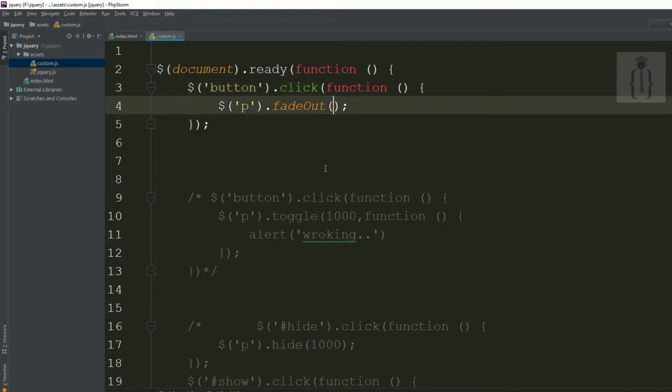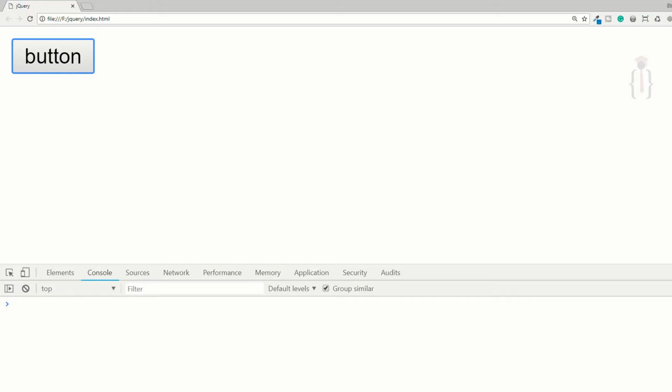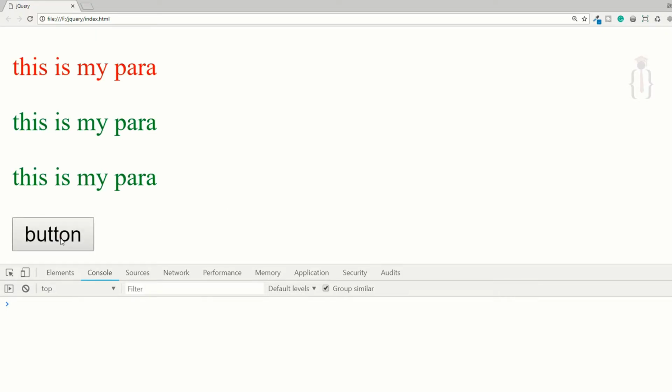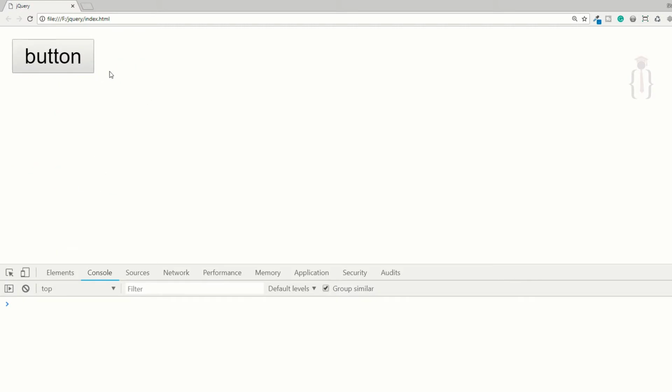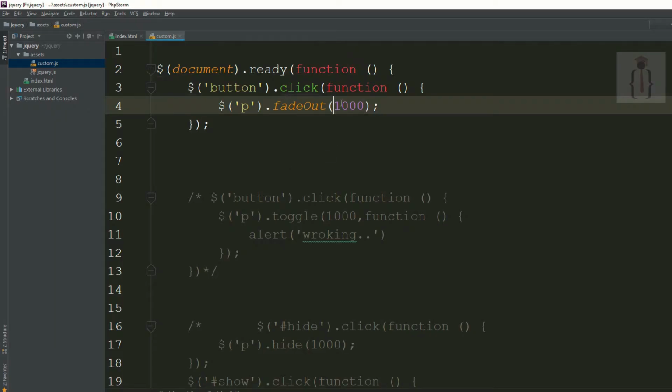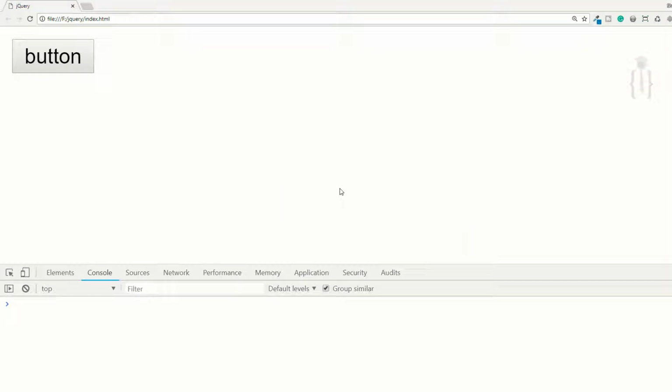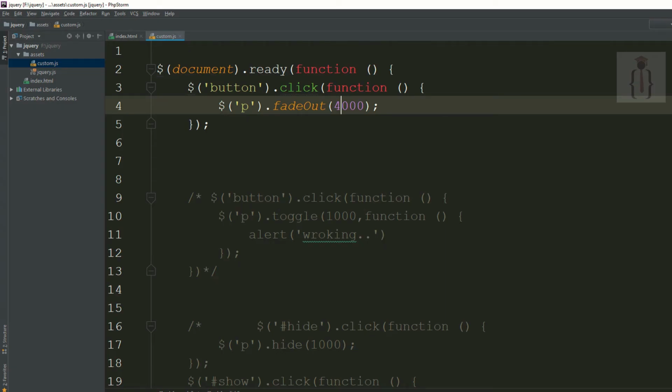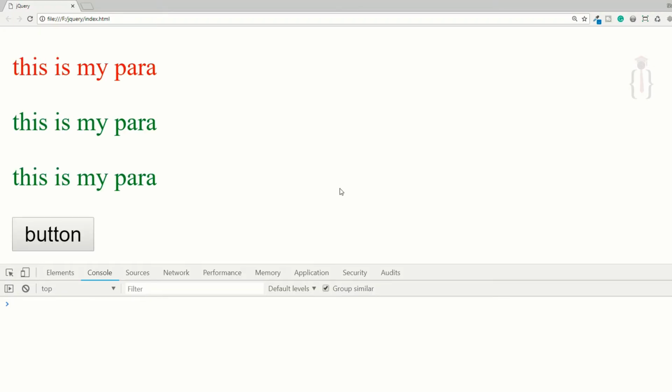You can also pass the speed. For suppose I'm saying fade this 1000, which means 1 second. Go to your page, refresh the page, click on the button. So now as you can see, it's fading out within 1 second. If I'm saying fade out this in 5 seconds, go to your page, make sure you save your code. So save your file, go to your page, refresh the page.